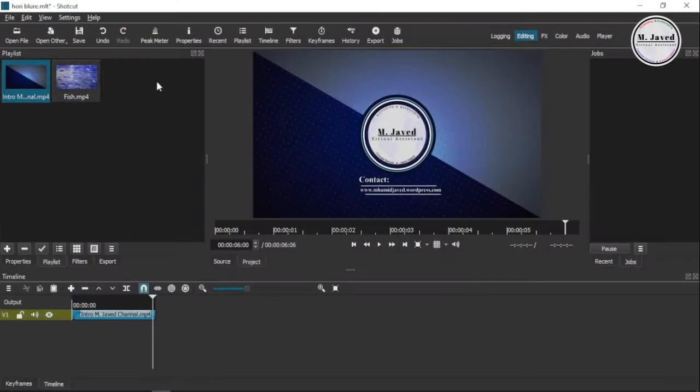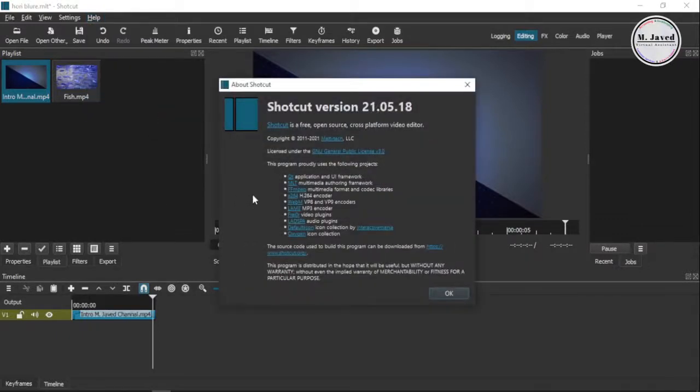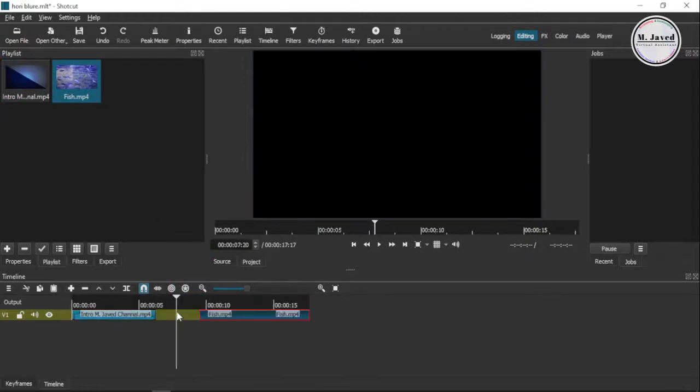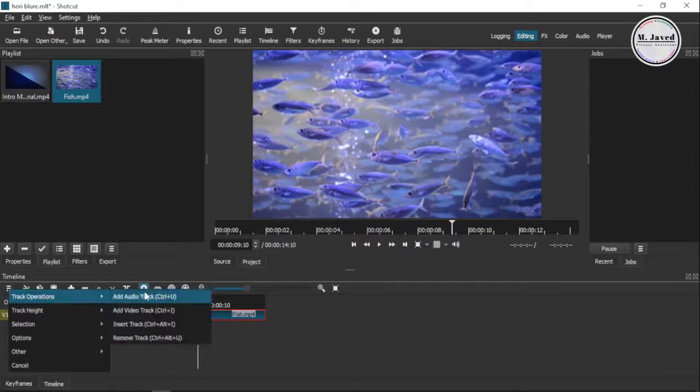Anyhow, open your Shotcut, and here is the version I'm doing this on. Drag your video clips to the timeline after bringing them to the playlist. To add a blurred background, we need to have two identical video clips. So add another video track by clicking on this button.